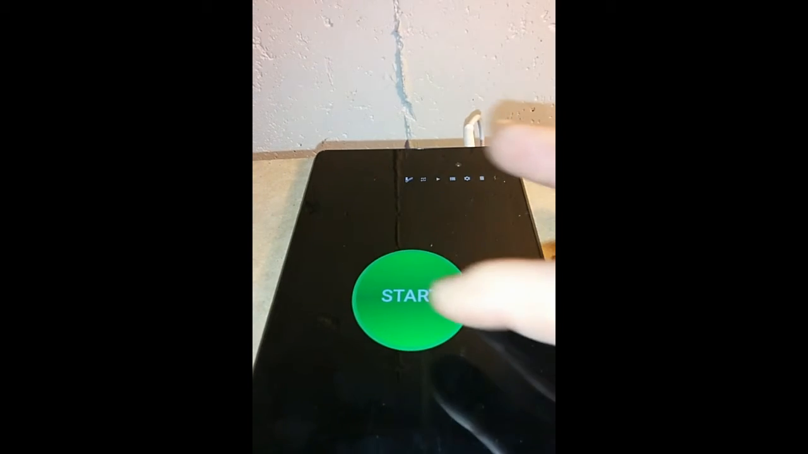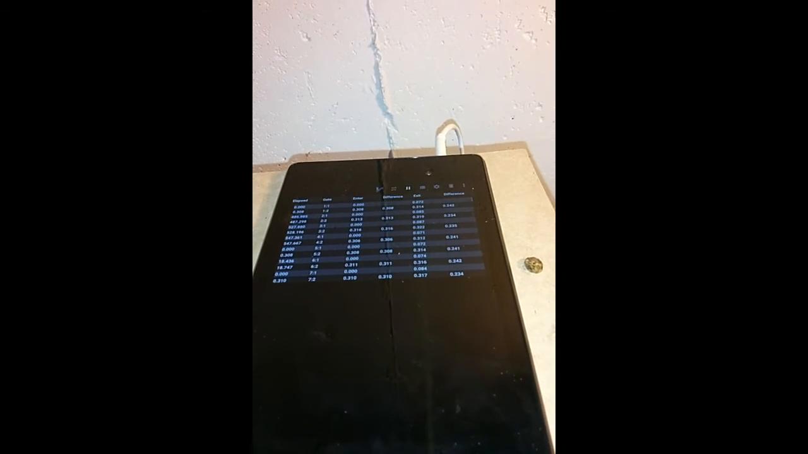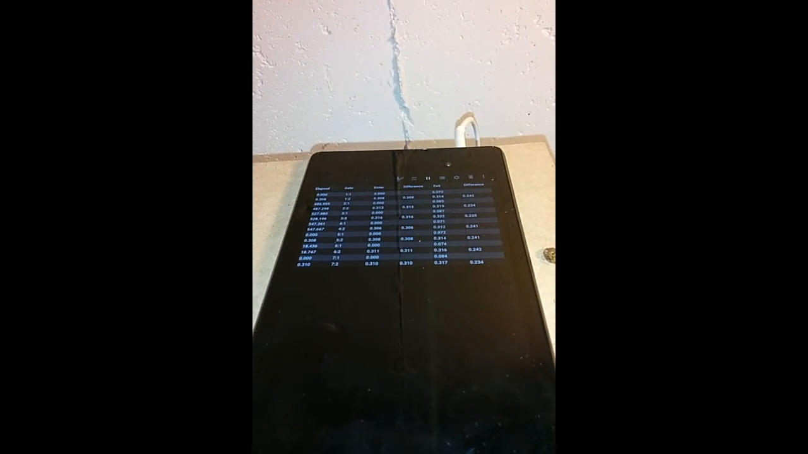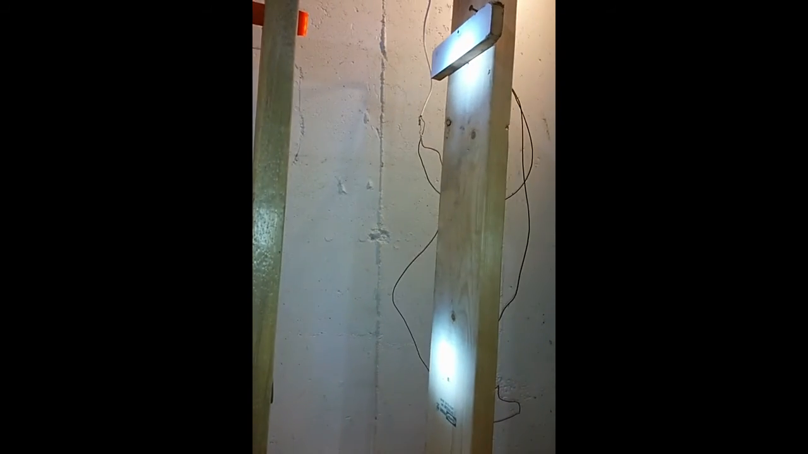And at this point, when I hit start, now we've already done some timings to test this out, and we're going to go ahead and drop the object and see what happens. So it should be ready, and all we have to do is pass an object through both gates, and it should give us a recorded time for that. Okay, so here we go. Let's try this.